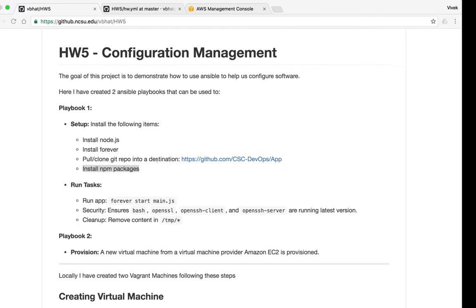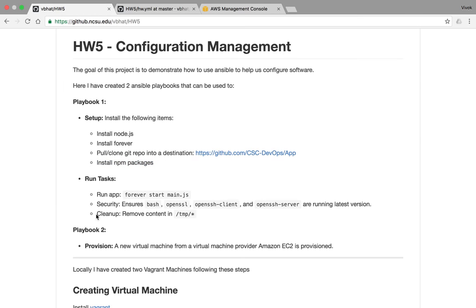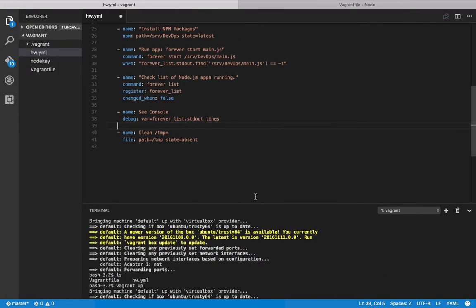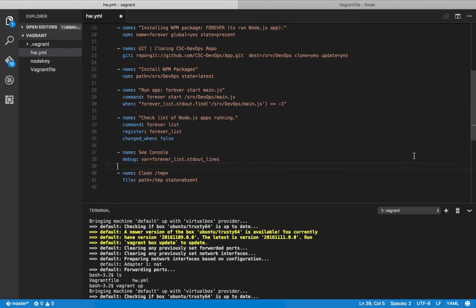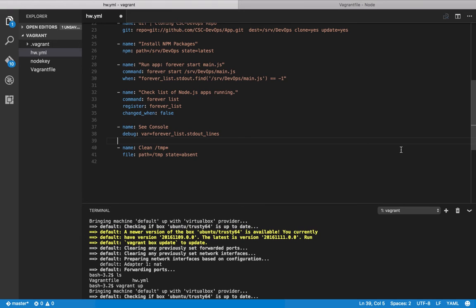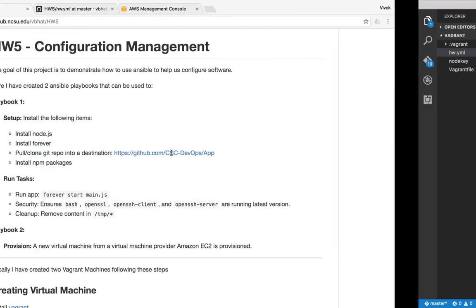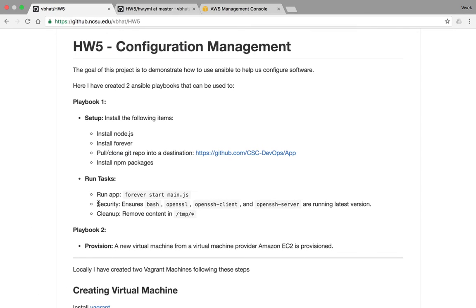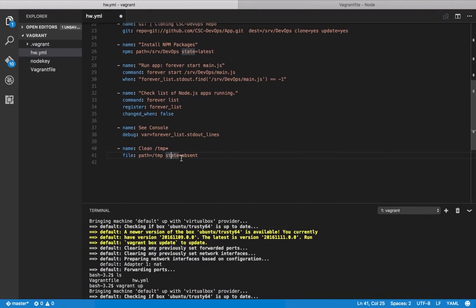The last task of this playbook is cleanup, which is cleaning up the /tmp folder. To do that, we'll use the file path /tmp and the state is equal to absent. Another thing was for security. Oh, I'm sorry, I forgot to add the code for that.